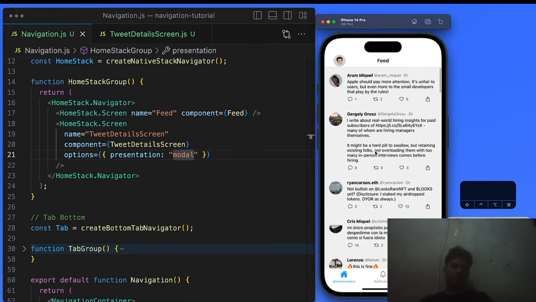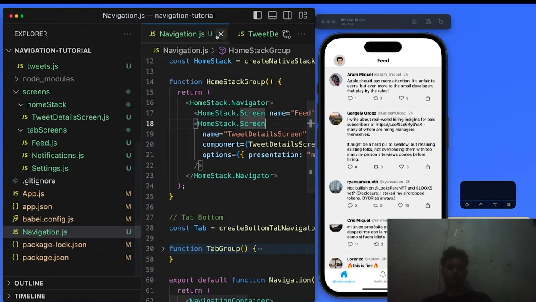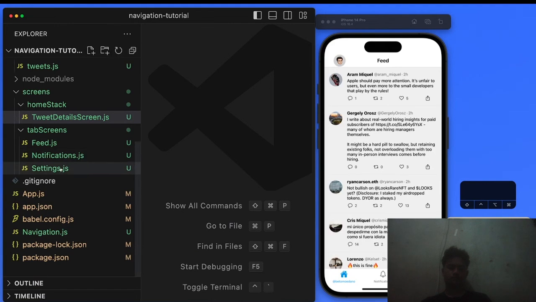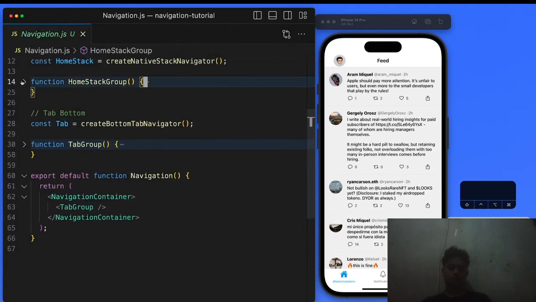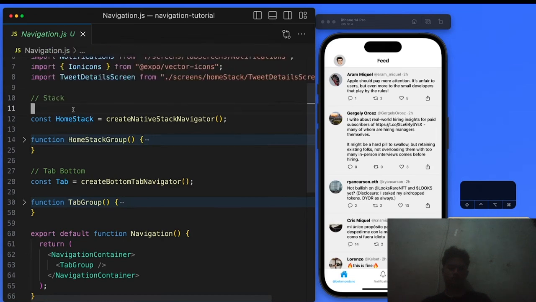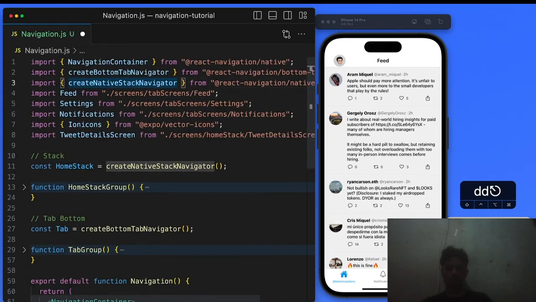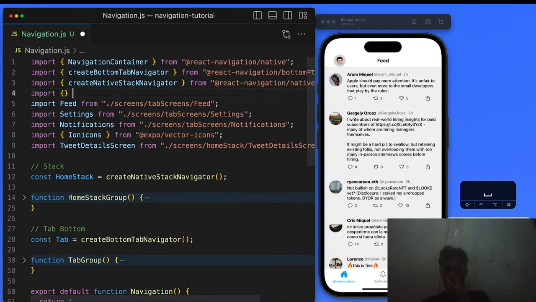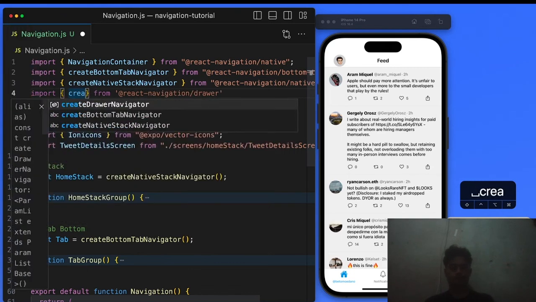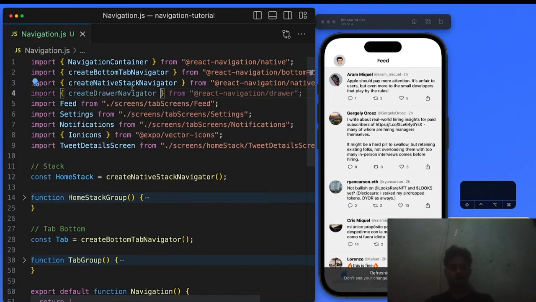We can also use a drawer, right? And we installed it at the beginning. So let's actually go back to the navigation file. And at this point, I would say that you already know how to use a drawer. It's going to be very similar to what we have been doing here. So let's import from, in this case, it's going to be drawer, React Navigation drawer, createDrawerNavigator. Okay, it's saved.